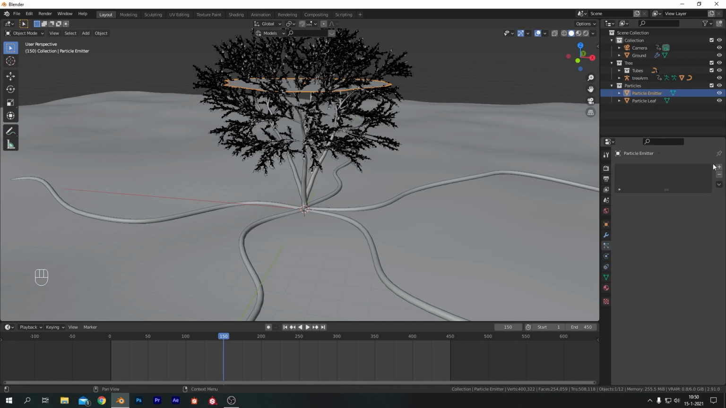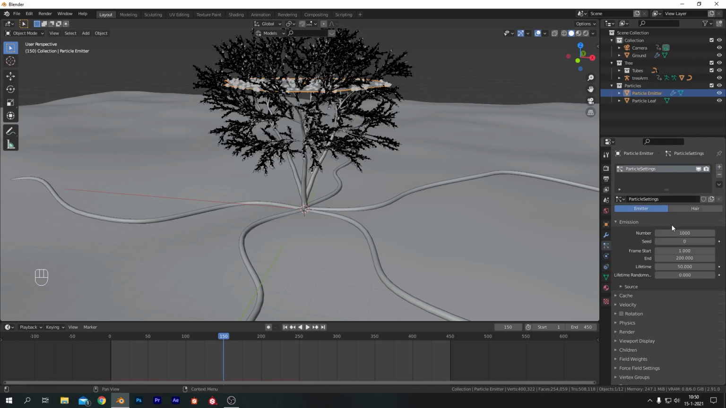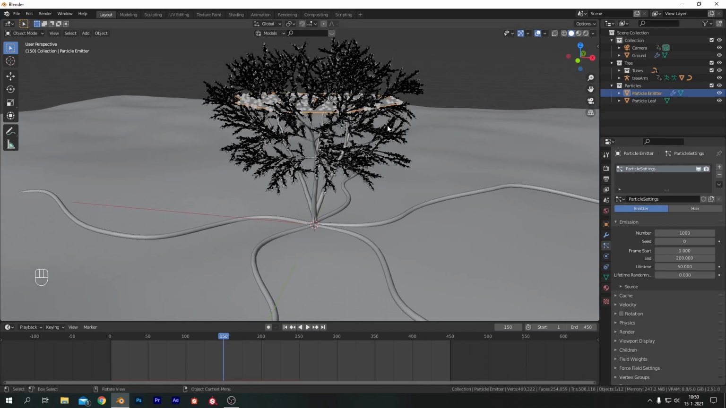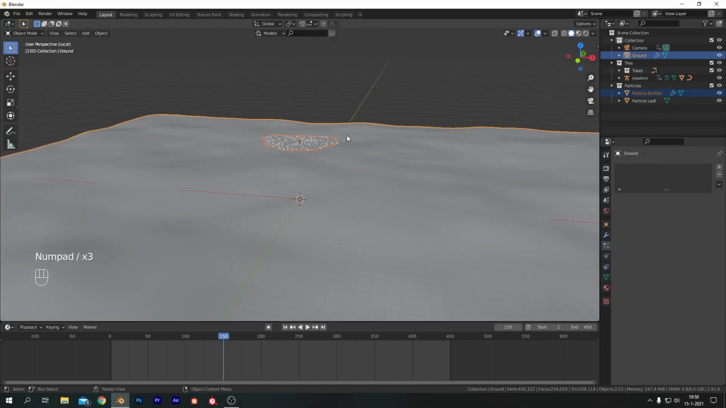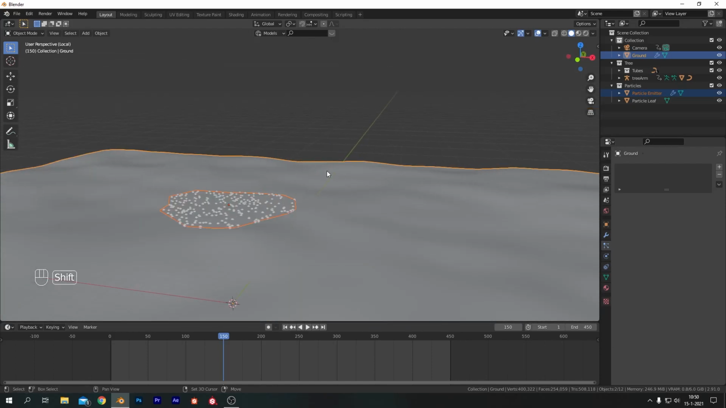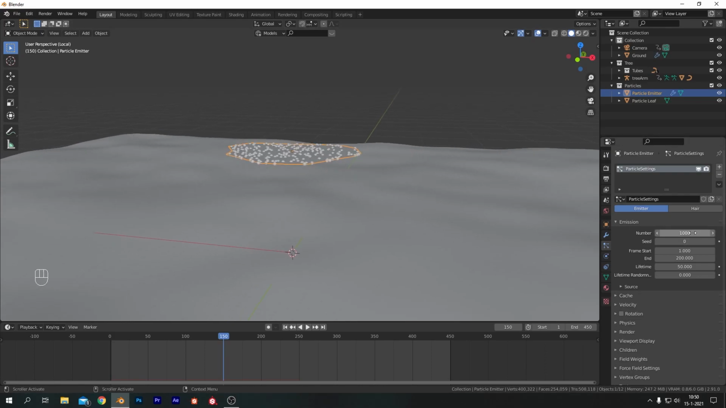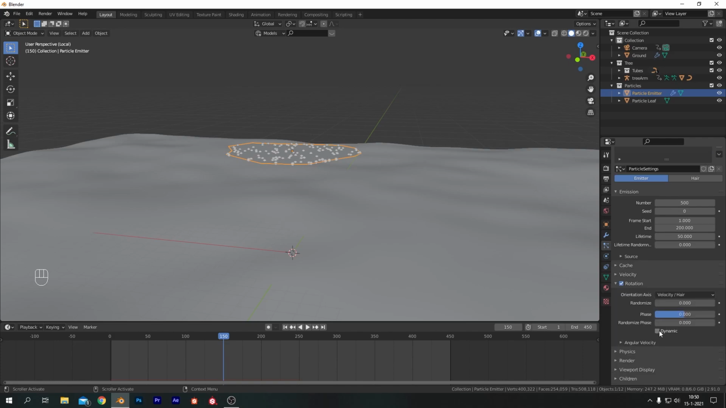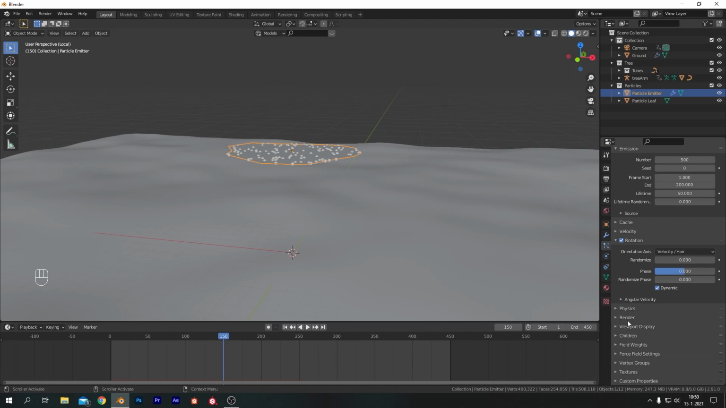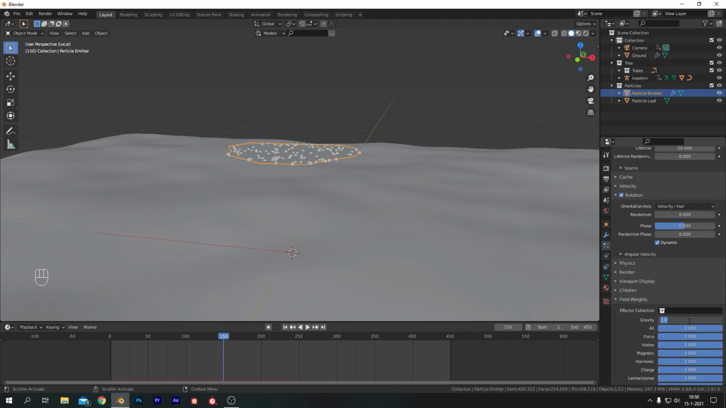So with the plane inside of the tree selected, let's add a particle system. I'm going to select the particle system there and the ground because I needed to see if everything works fine. Let's change some of the parameters here. So I want about 500 for the number there. Let's switch on rotation and put it on dynamic. Let's go into our field weights and change the gravity to 0.05 so they fall slowly like leaves.